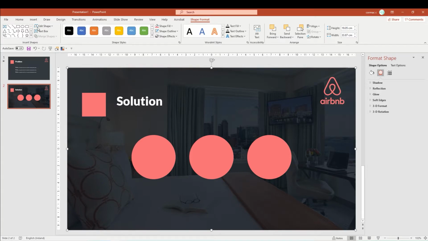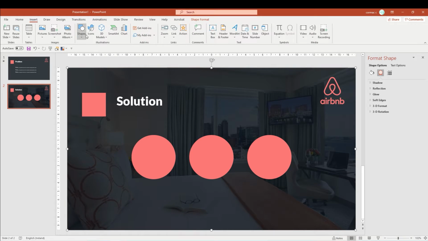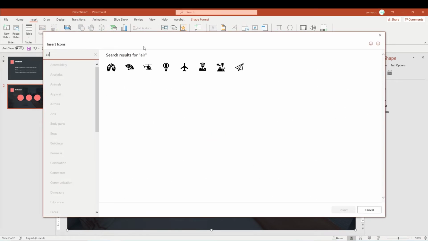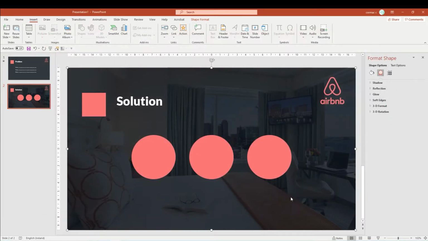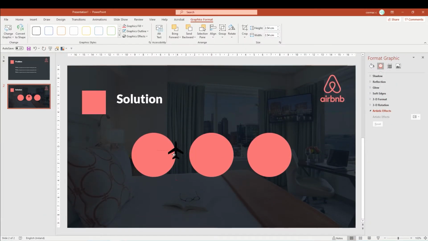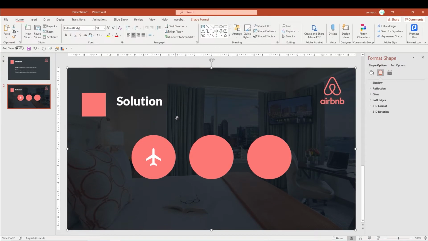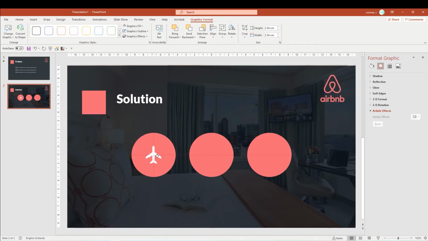Now we just need to add in our icon. So here we go, Insert and Icon. I'm going to choose an airplane. We can resize this and recolor it. I'm going to choose white. We want to make sure the icon is in the center of the circle, which is assisted by our guidelines. I'm also going to rotate the icon 45 degrees.